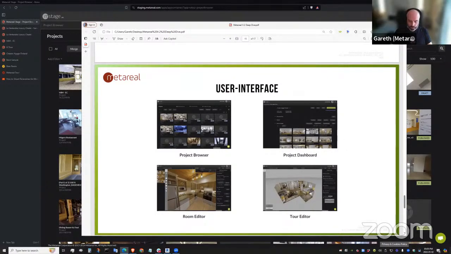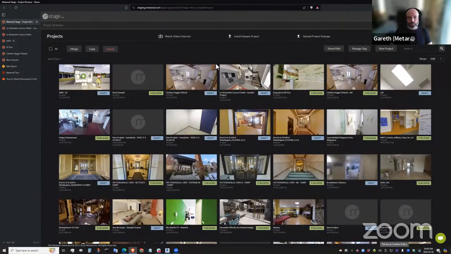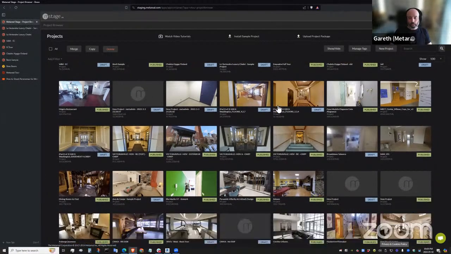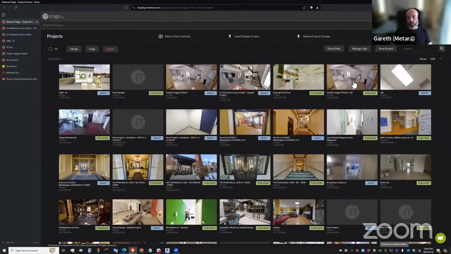So I'm going to dive right in and give you a little overview of the project browser. When you log into your account, this is my account, you'll have a view of all the projects and a little thumbnail, which is actually the starting point of the tour when it's published, and all the projects in your account. Now, this is organized to be able to handle a very large number of projects. You know, we have customers with thousands of projects in their account.